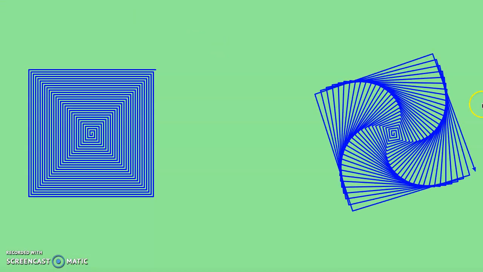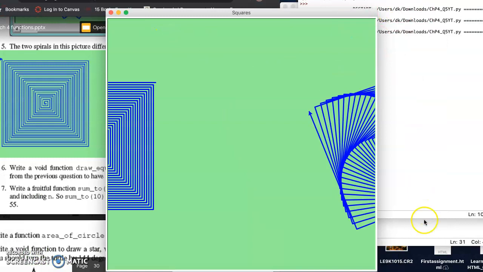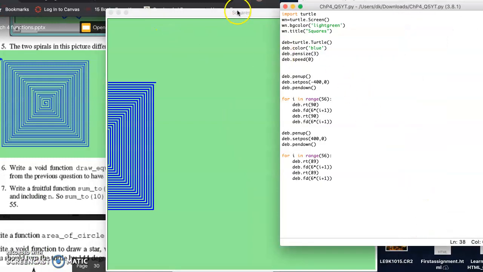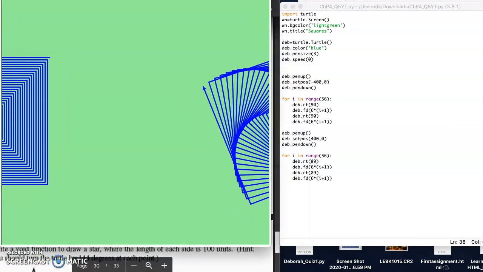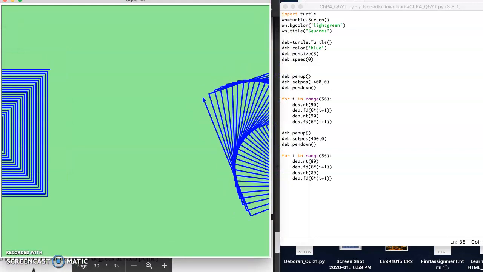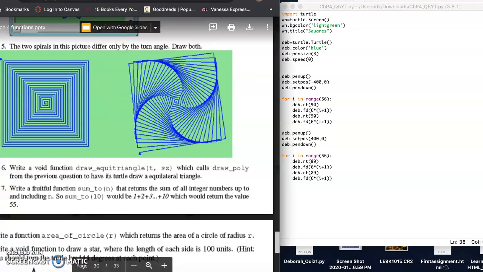See, nice. So all I did was twist. If you can tell right here, it twisted the square that I drew just a tiny bit. This was 90 degrees and this is 89. That's it, everyone. This is my code for this problem, and that is how I got the spiral thing, this picture. Thank you.